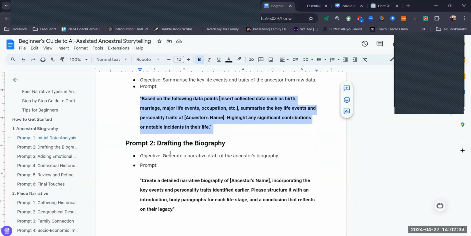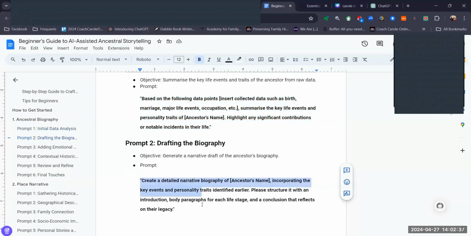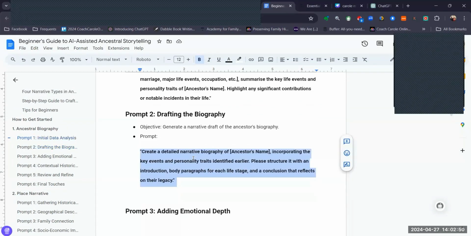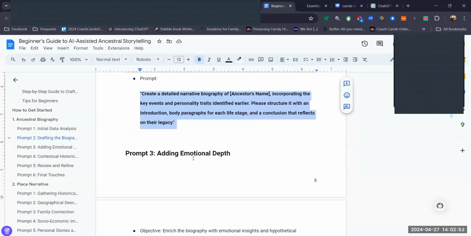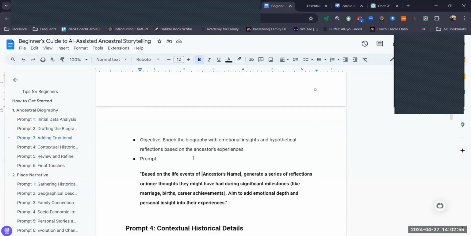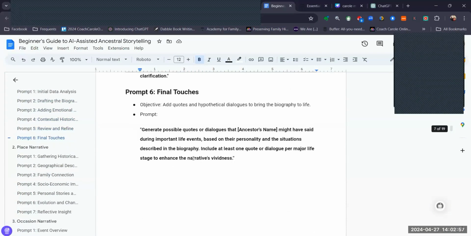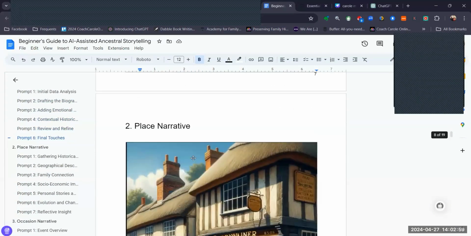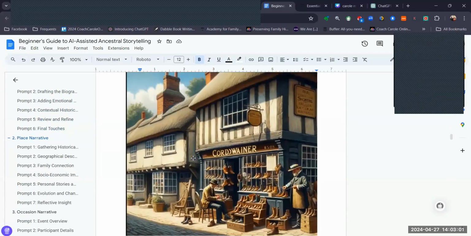The next one is drafting the biography. You just simply copy and paste from there. So I'm trying to make it as simple and straightforward as possible so that you can generate parts of your story in a very easy fashion. I won't go through absolutely every one of these today, but in each section, I'll just go through to the next one. So here's a place narrative.